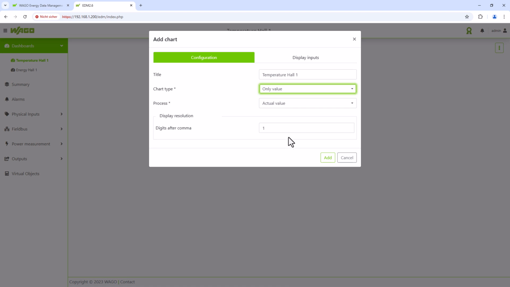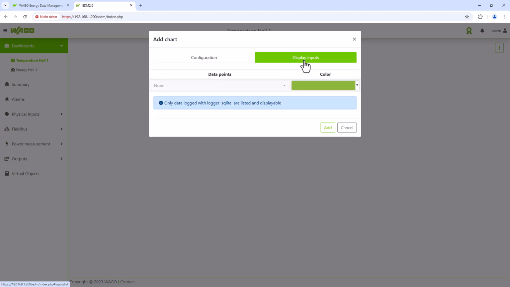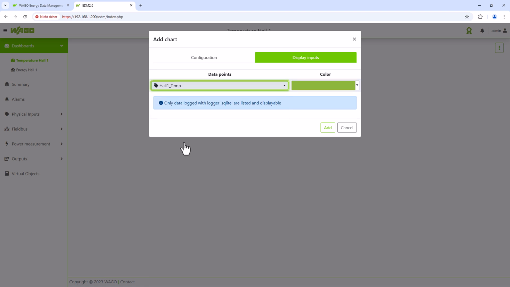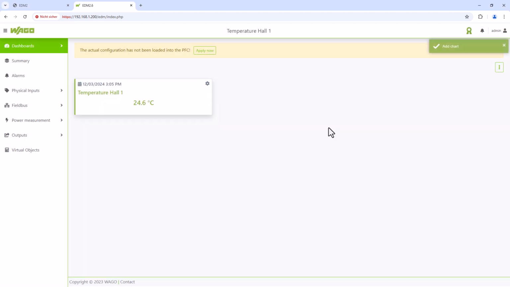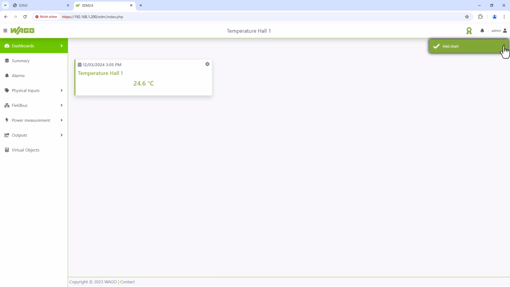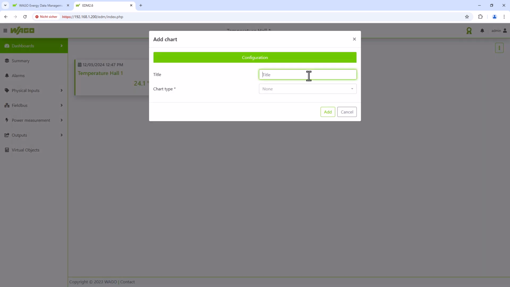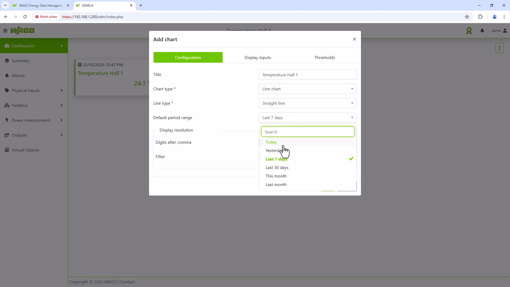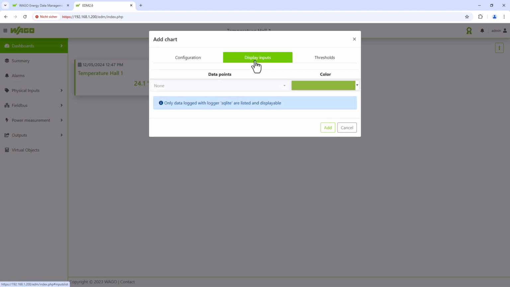In the temperature dashboard, we first create the temperature value as a simple display. This allows us to quickly check that the scaling is correct and that the value is received. Next, we create a line chart for the temperature. The chart type should be line chart and we set the time period. After we selected the data point, the chart is displayed.